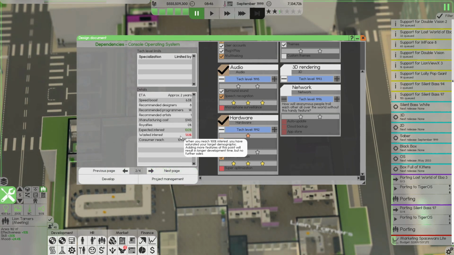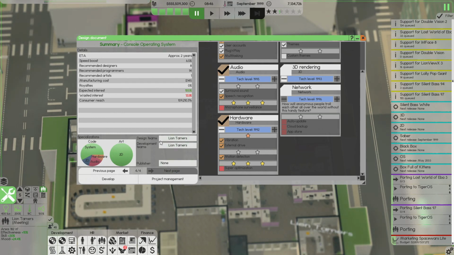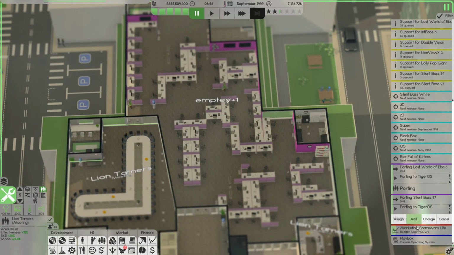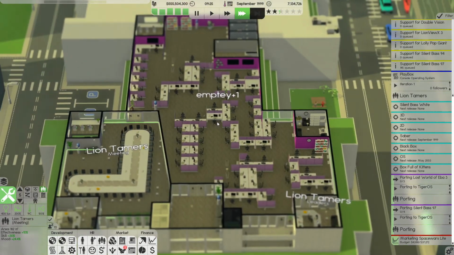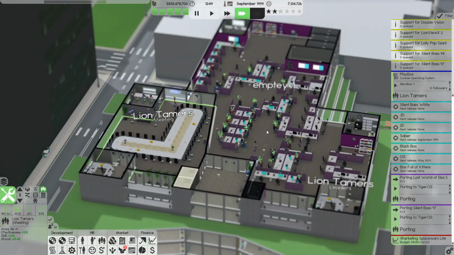Oh, what do we do here then? Nothing. It doesn't need any of that. Here we can sort of... What have we got? Customization, security, simplicity. I actually think we should... I don't know. Let's just go middle of the road, shall we? Like so. Customer reach, 109 million is that. Wow. That would be nice. Okay, so we're doing that. Publisher, none. Develop. Playbox is my new... Let's put you smack bang in the middle so I can keep an eye on you. And now it's all about the porting. It's all about getting that porting done, getting Playbox into production, made up, printed, sent out, lovely.